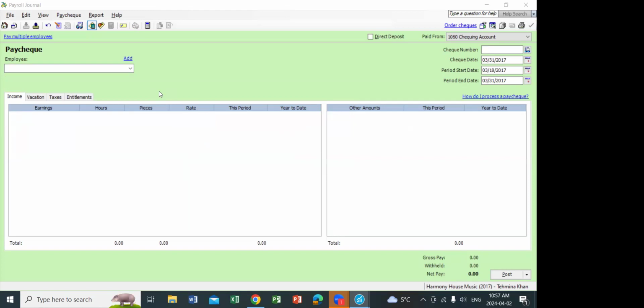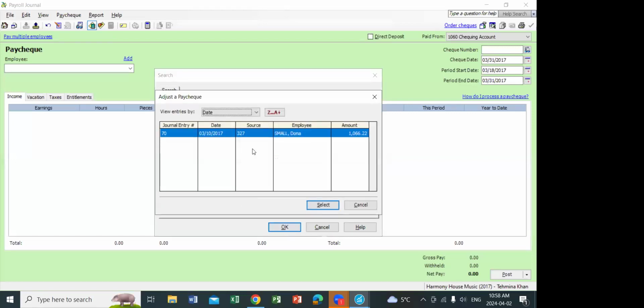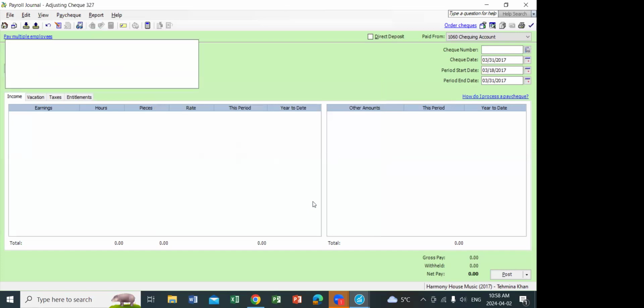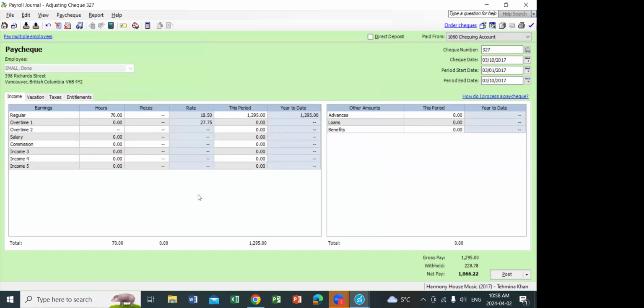So what was the problem? A commission amount of $100 was omitted. Okay, so we are gonna click this one, adjust check icon, and we can even select the employee. It was for Donna. There is only one check which we issued, check number 327. Okay, so we can select that. It will open on the screen.